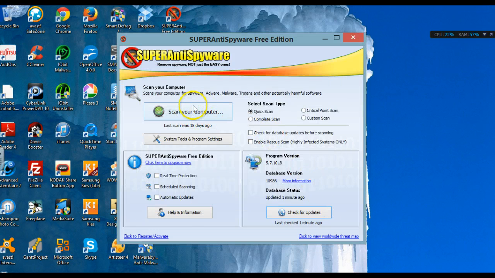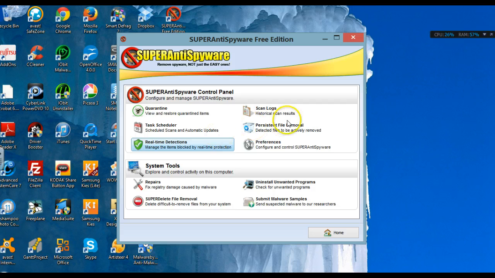And you have different scanning options. So we have quick scan, complete scan, critical point scan and custom scan. You've also got system tools and program settings. If I click through on that, and here we have different things. So you've got quarantine, task scheduler, real-time detections. Now that is only available in the Pro form, as is the scheduler. You've got scan logs, persistent file remover, so it will actually remove files that need to be removed off your system, and it also has preferences.